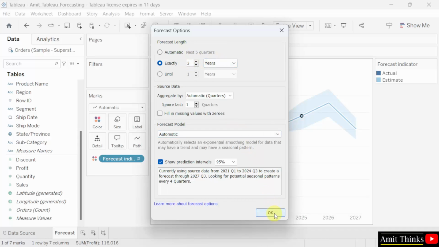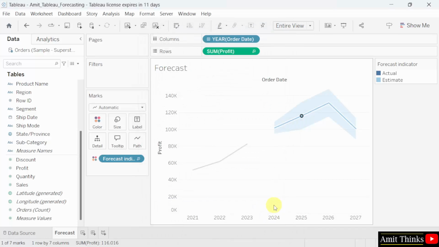Click OK. You can also set the prediction intervals, but I'll keep the default and click OK. The forecast is visible. You can check it predicted for the next 3 years, 2025, 26 and 27. Okay.